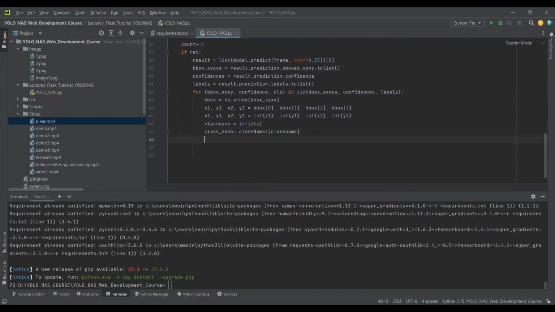Okay. And now I will calculate the confidence score over here. So I will write man.c. Here I'm calculating the confidence score. You can see over here.